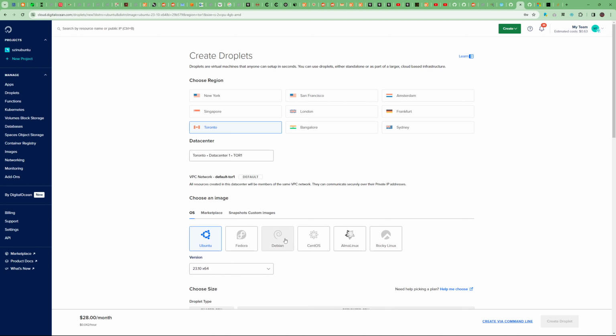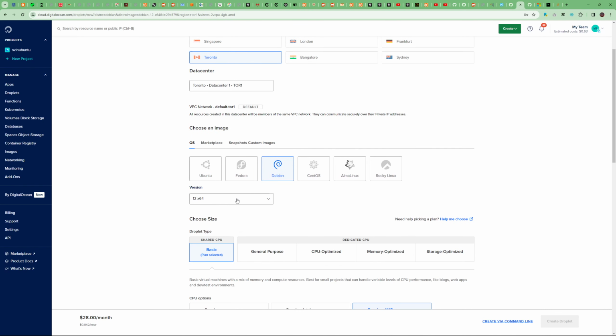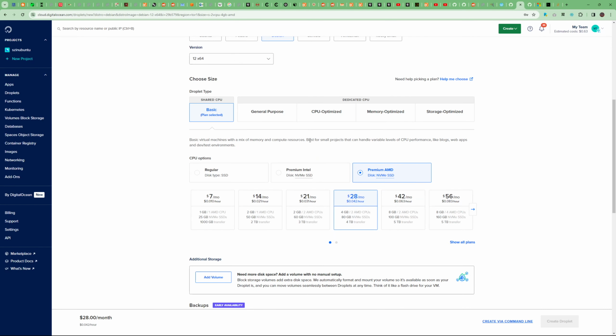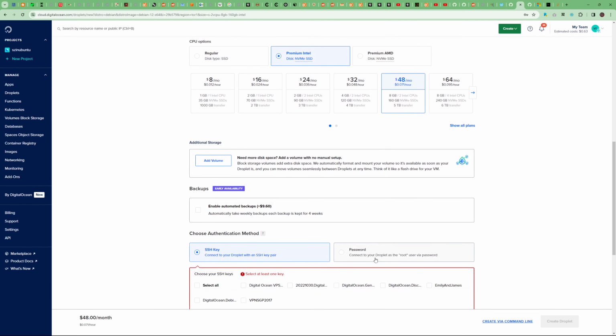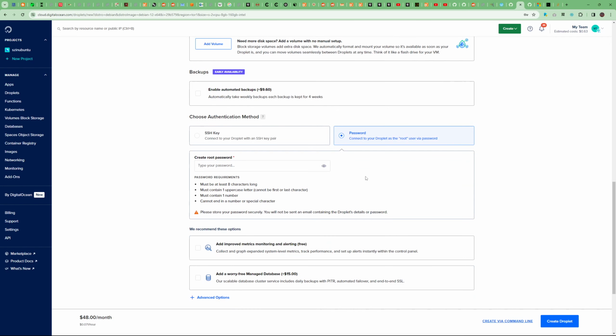I choose Toronto. Let's do a Debian, pick the right version. And we can just use the cheapest one available here, which is a $6 one. But since we will be compiling from source code, and I know the $6 one is very slow, I'm going to pick something slightly better. We will be deleting this one shortly after, so it doesn't really matter if it costs $49 a month.